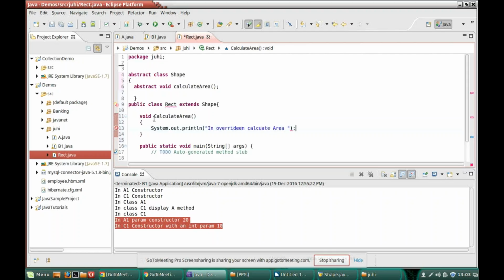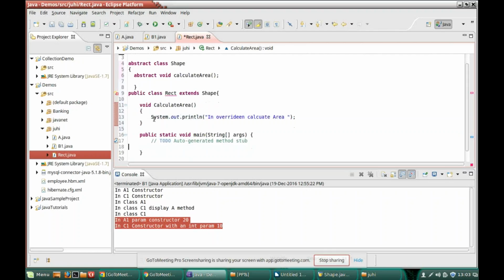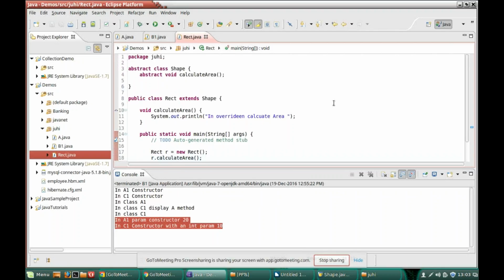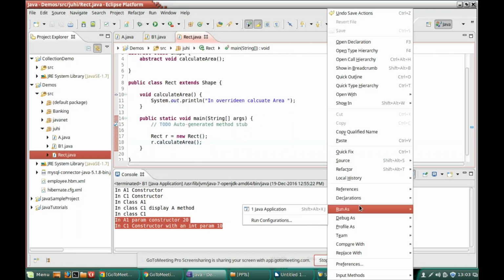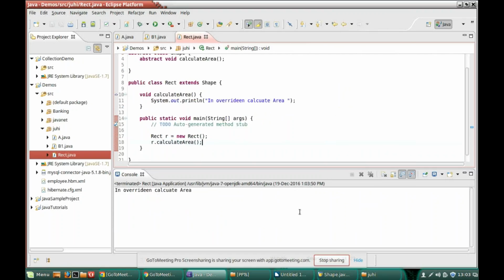And obviously I'll create an object of Rect. Rect r = new Rect(); and r.calculateArea(). If I run this program, it will run and you will get the output from the overridden method. So this is exactly what happens inside the abstract class.